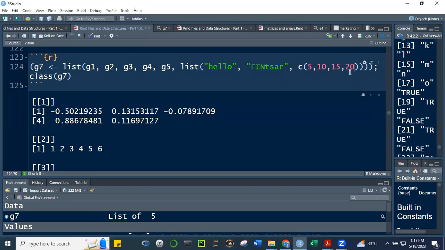Okay, take a look at this class. G7. No? Ang ginawa ko kay G7, linist ko si G1, G2, G5. Tapos sinama ko pa another list. List ni hello, FINTSAR, and then this. Okay? So take note, this is a list itself. Diba? The use of the list function will generate this object containing a character, another character, and then numeric.